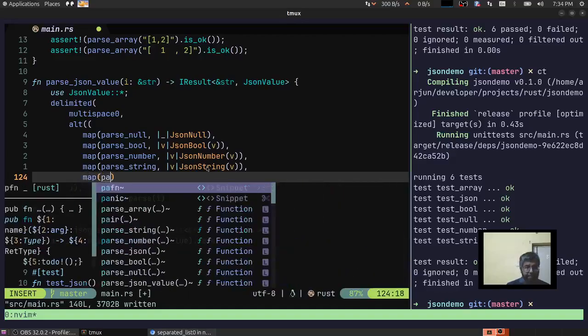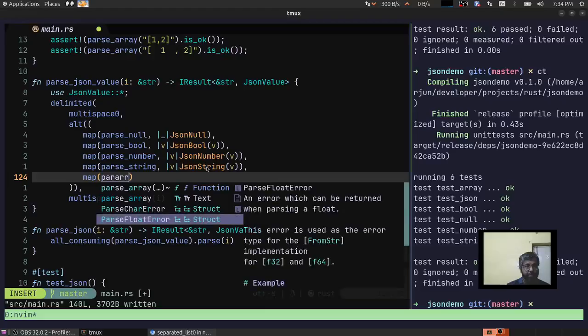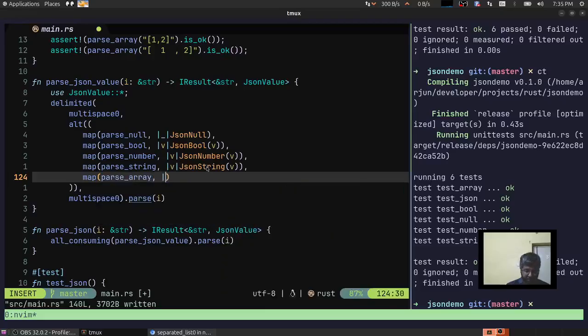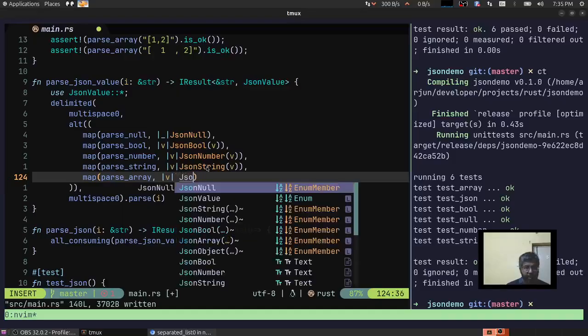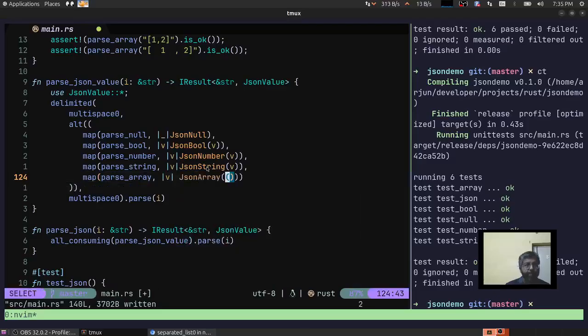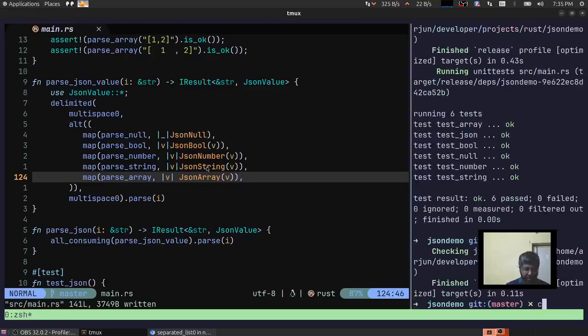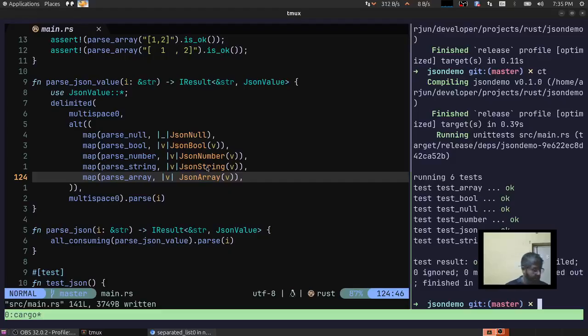It's a map parse array, JSON value, so we can say JSON array v. Okay, all the tests are running, and now we have our array.